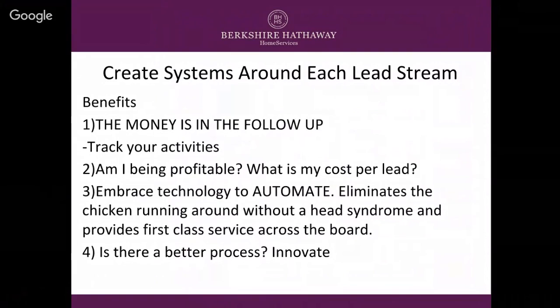Regardless of what it is you're doing, you still have to create systems around each of the lead streams, guys, because the money is not in the lead generation in itself. The money is in the follow-up. It's in the follow-up you do with the open houses, the continued cultivation of the relationship. That's where the money is. The money is in the follow-up of that FSBO, of that expired, whatever it is that you're going after.